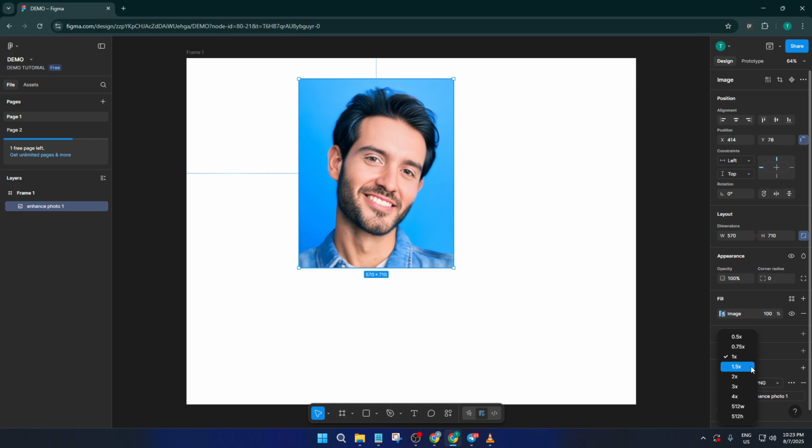And that's really all there is to it. Changing your export resolution in Figma is quick and easy once you know where to find the controls, and it gives you tons of flexibility for creating assets that look great everywhere.